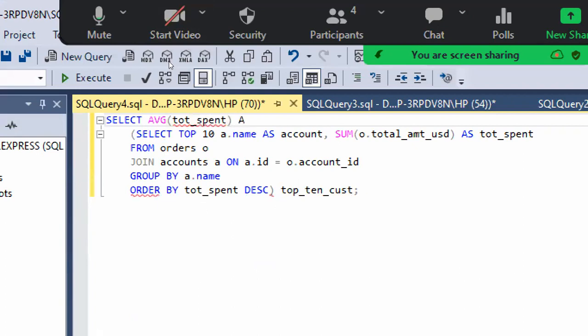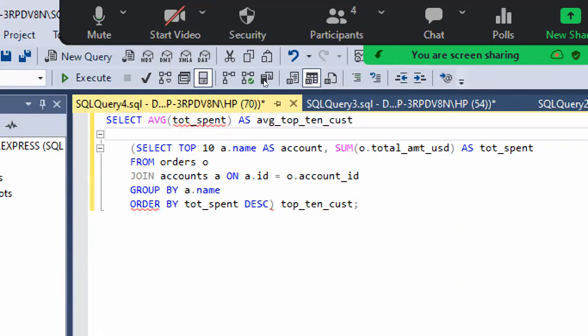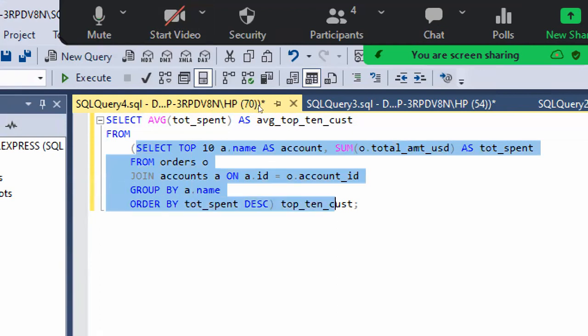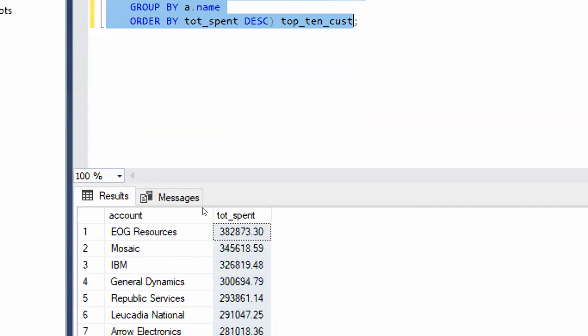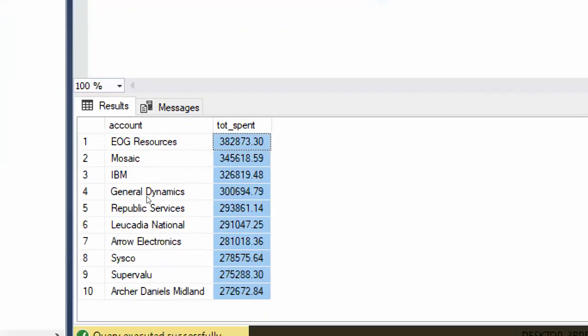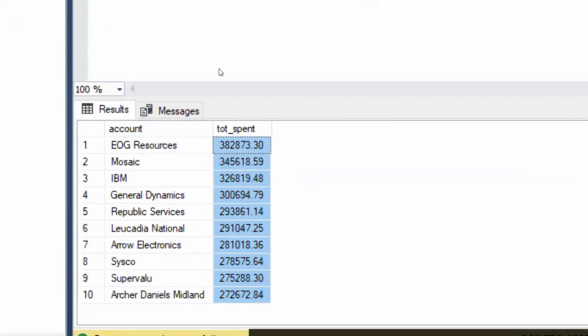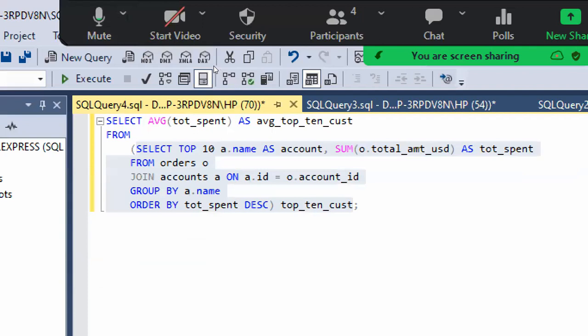And give an alias, right, as average top 10 customers, from this table. So what we are saying in essence is return the average of this column from this table here. Return the average of the total spend column from this table here. So once we have this, right, execute.